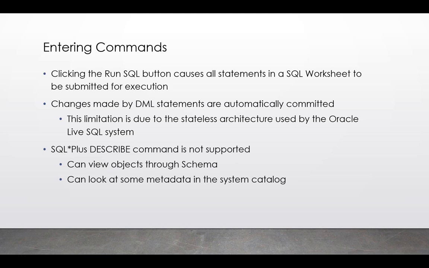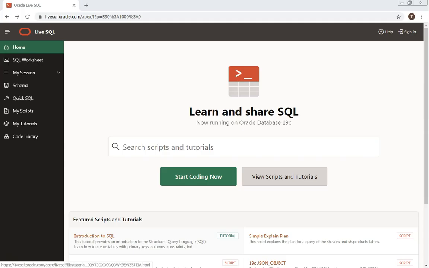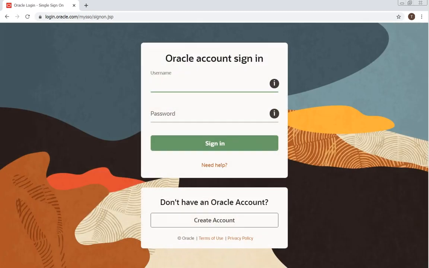especially for free. We've started our browser, and we've entered livesql.oracle.com. This is the screen that's displayed. We click on Start Coding Now, and it prompts us to log into the system to enter our username and password. We already have an account, so we'll provide that information. If you did not have an account, as mentioned previously, you would click the Create Account button down below.